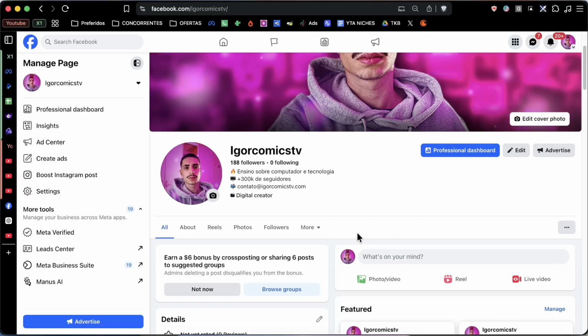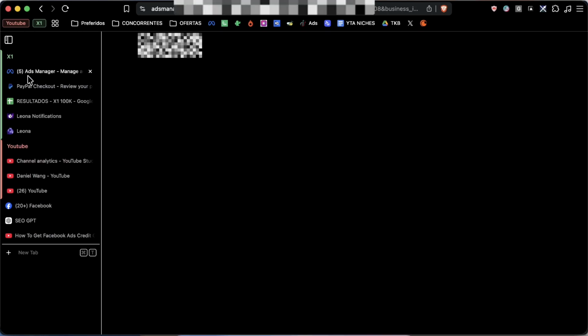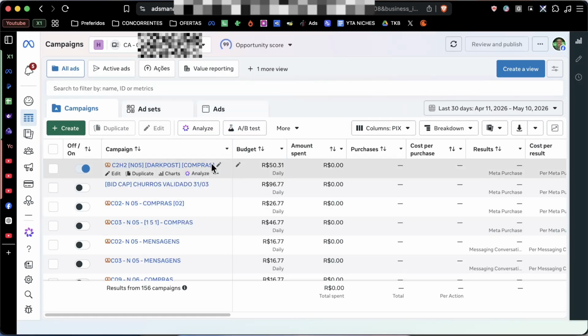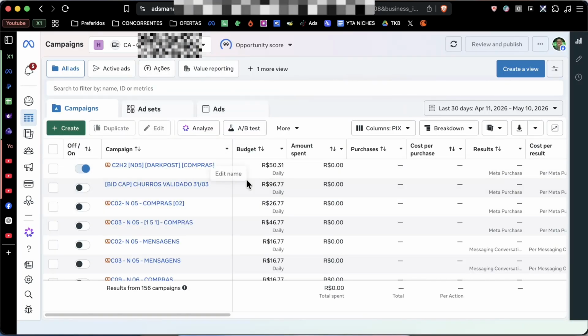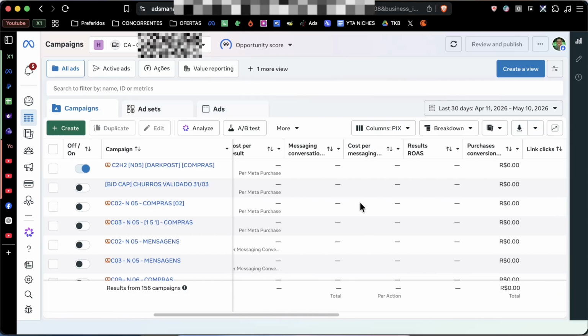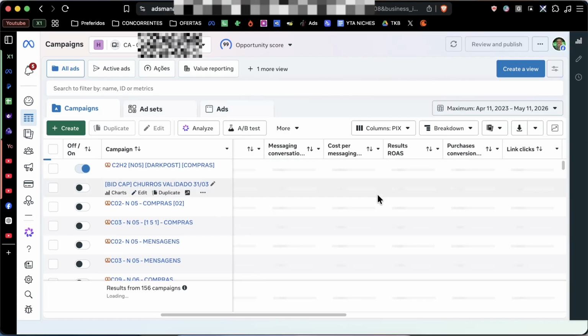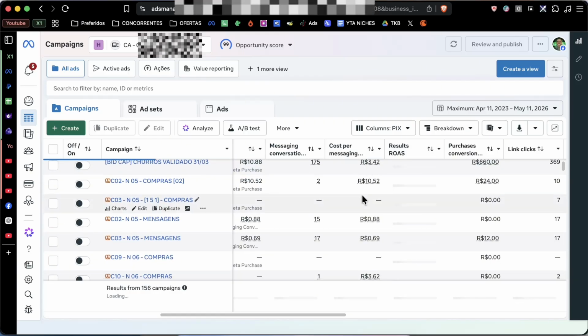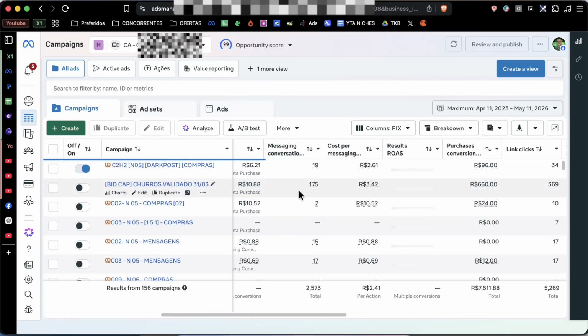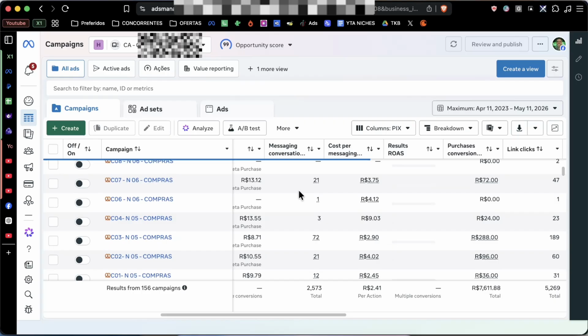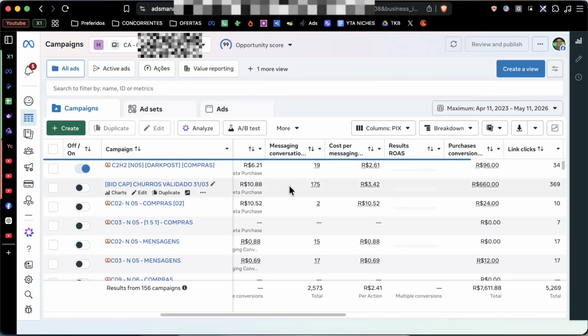Another major advantage of linking WhatsApp Business to your Facebook page is the ability to run click-to-WhatsApp ads inside Meta Ads Manager. These ads allow potential customers to instantly start a conversation with your business through WhatsApp after clicking your advertisement. If you ever need to disconnect or change the WhatsApp number later, you can return to the same WhatsApp settings section on your Facebook page and update the connection at any time.